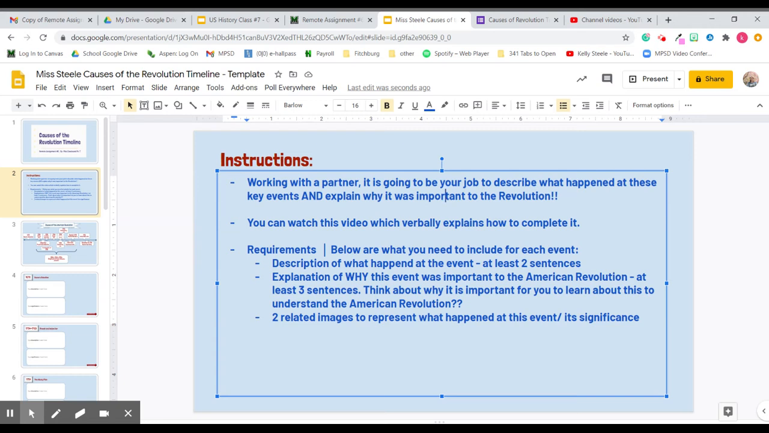And then second, there's going to be a separate box that says explanation of why this event was important to the American Revolution. Essentially, you're explaining to me why is it important. It has to be at least 3 sentences. So think about why it's important for you to learn about this and understand the American Revolution. Why do we even care to talk about this? Okay, because each of these events play a key role in the American Revolution. It's just your job to figure out why.